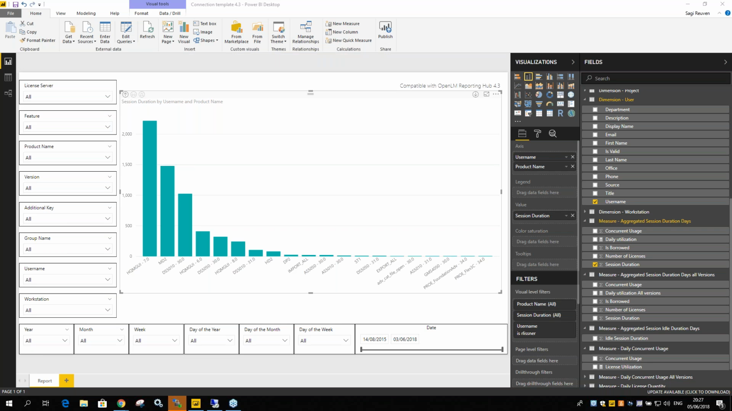Track idle license times without the OpenLM agent? No, there is no possibility to do that because you need some kind of agent component on the workstation, because that agent component tracks the CPU usage, memory usage, operations per minute for that specific process.